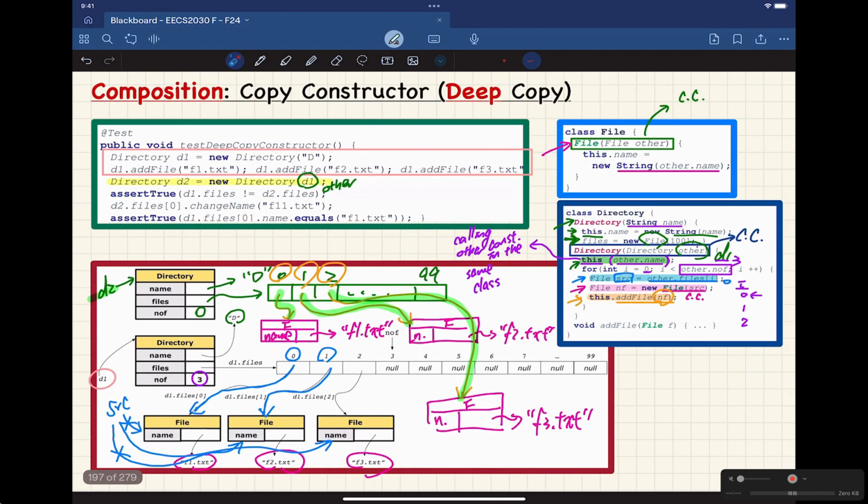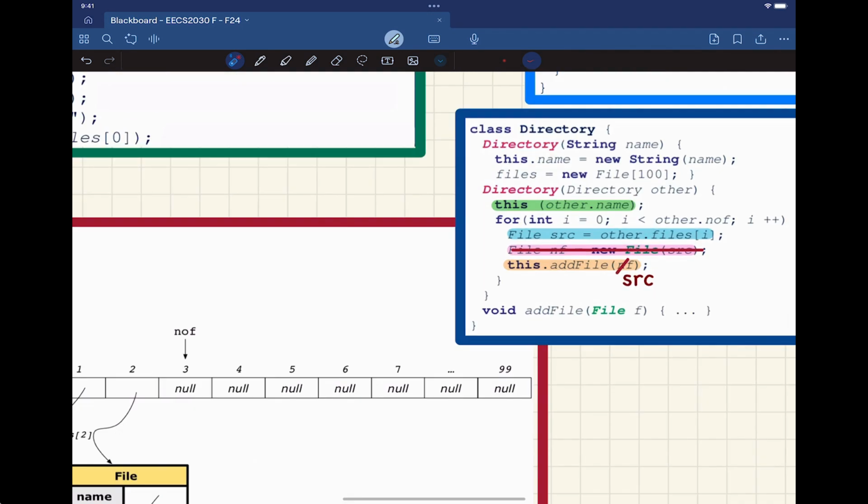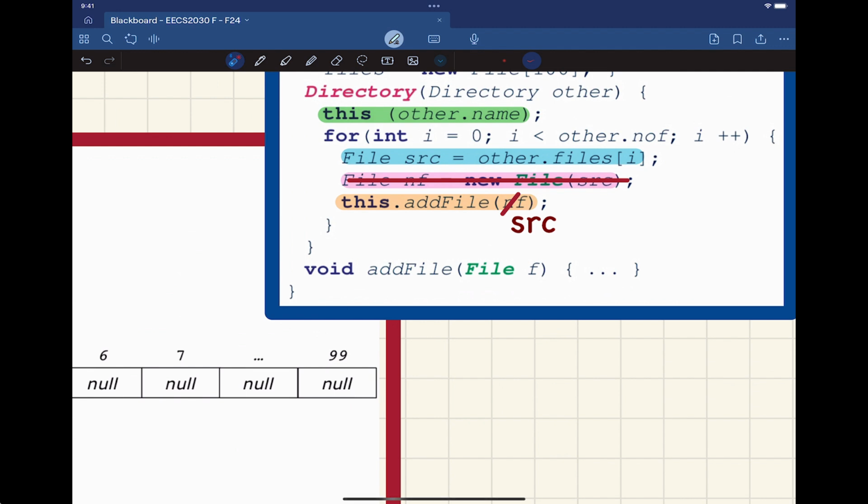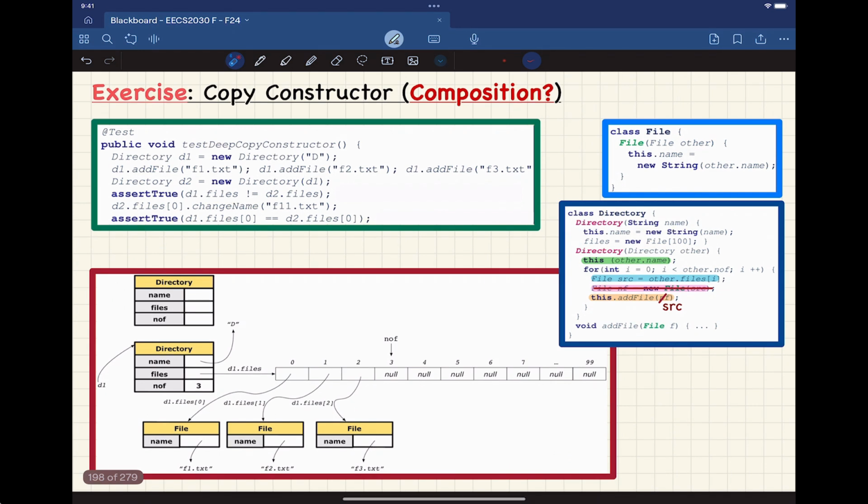So we go from here. That's a deep copy. That's a correct way of doing composition. But now what we have done was, rather than having this new file over here, we delete that line. We don't want that anymore. And then in add file over here, rather than adding the file from the copy constructor of the file class, we simply say src. That's the modification I have just made. And the question would be, are we still getting 100% composition?